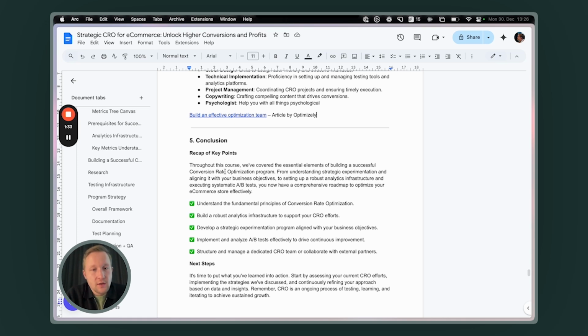You should now understand the fundamental principles. You should have a robust analytics infrastructure to support your CRO efforts. Probably not directly after this course. You will need a bit of time to build that, but you should be on the right path to that. You should be able to develop a strategic experimentation program that is aligned with your business objectives, and you should be able to implement and analyze A/B tests effectively, at least from a top-down perspective. You will need to get into the weeds with all the details on your own, of course. Can't take that away from you.